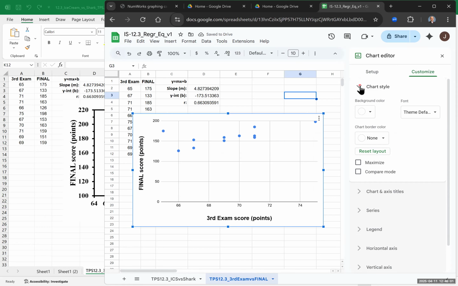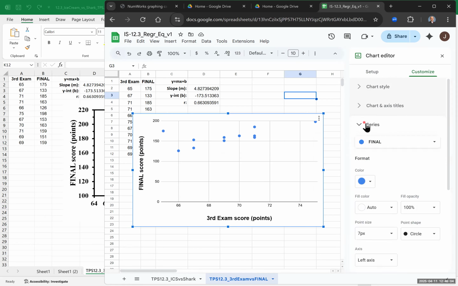All right, that's good. Let's go to series. So series is actually our data points here. Let's change the color to black and fill colors black. Let's make the point size a little bit bigger. Now let's say I want it to be 8 point. Well, do I have to choose 10? No. We can just type it in and hit enter. There we go. So we can manually put in whatever we want. We don't have to go with these options.